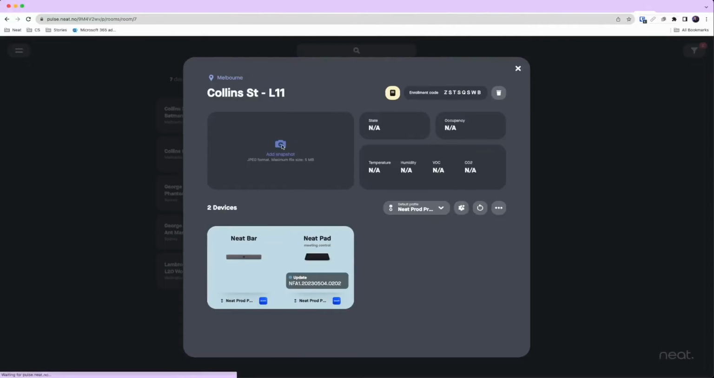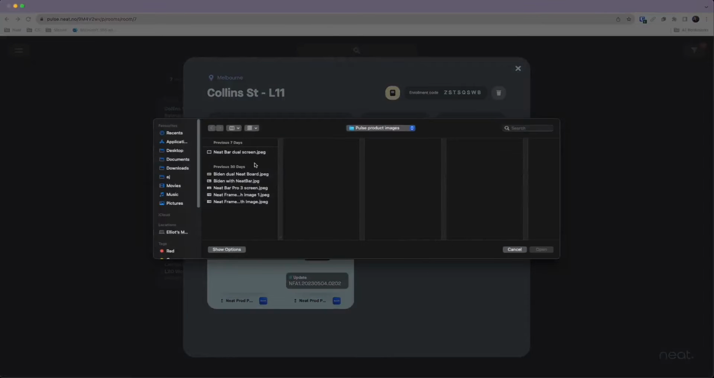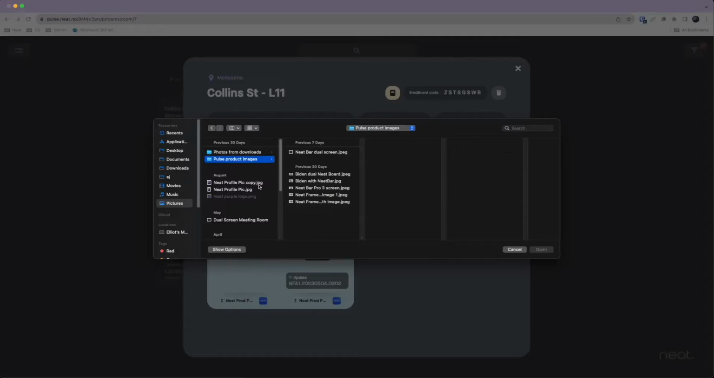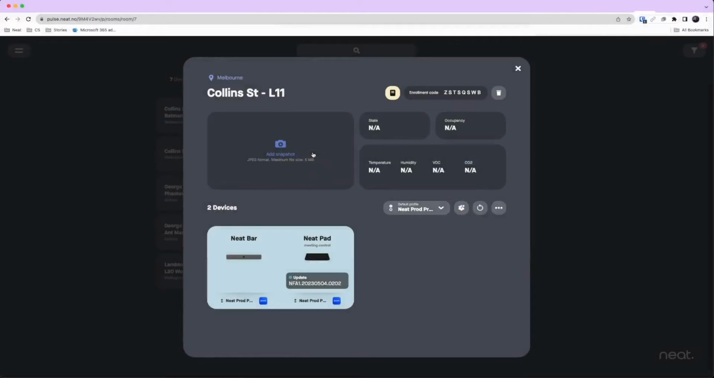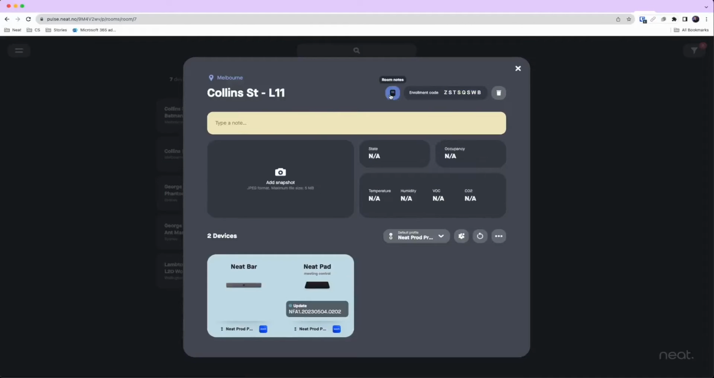While we're still setting up the room, we can click on here to add a snapshot. This is a Neat bar with a dual screen. So select that image there. We can add a note. So we could say, oops, let me just click into that.